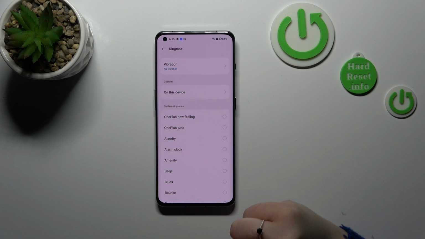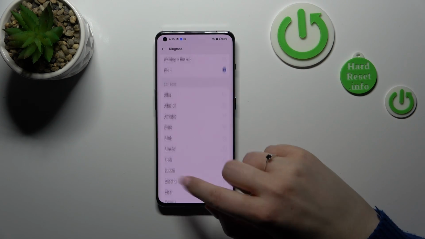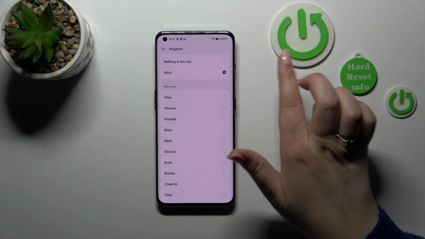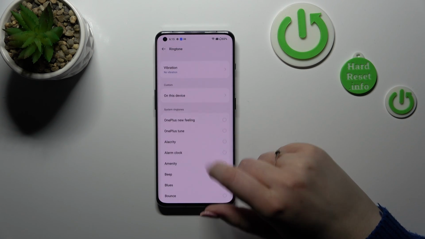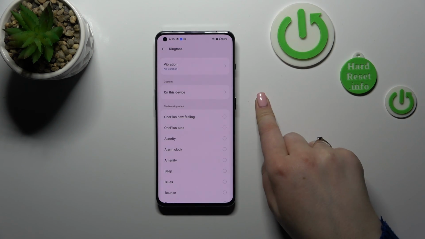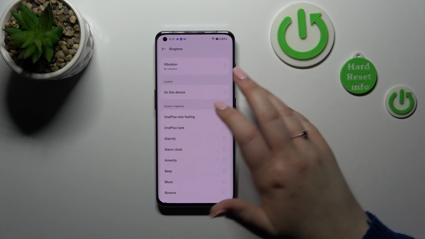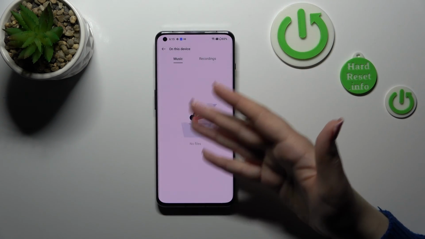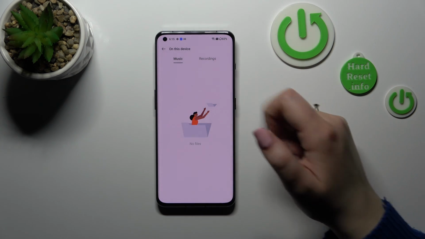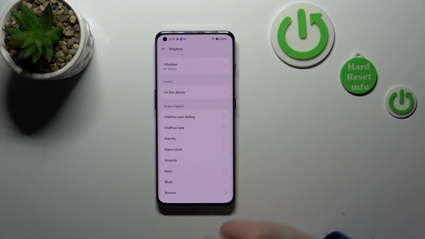And here we've been transferred to the list of default installed ringtones from which we can choose. We've got also system ringtones, the alert tones, and so on. What's more, we've got this custom option, which simply means that we can pick the ringtone from our internal storage. So if you have any music, for example, downloaded, or recordings, they will appear right here and you will be able to pick them and set them as a ringtone.